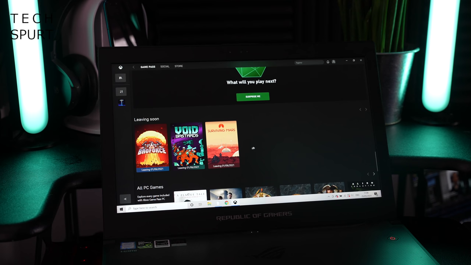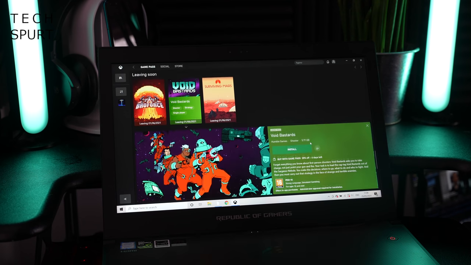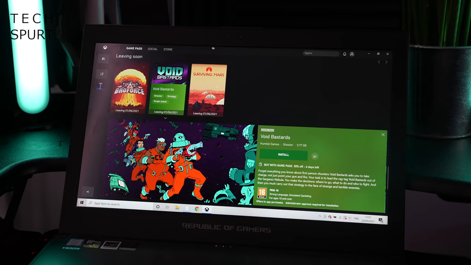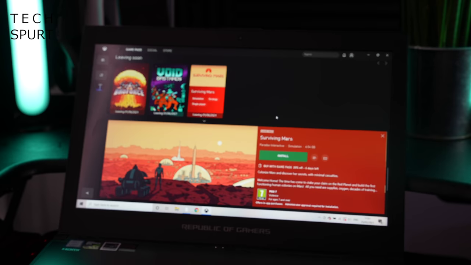You usually get at least a week or two heads up, and if the time has practically run out, you can actually buy those games with a discount until they leave Game Pass.